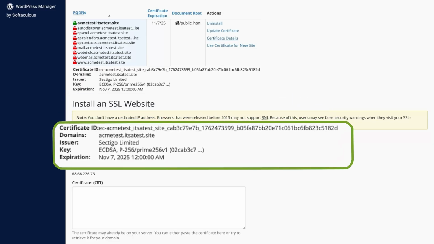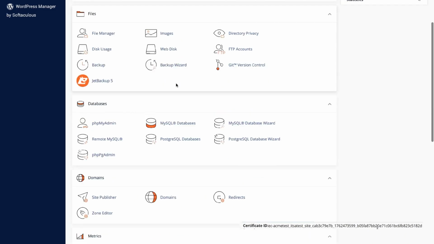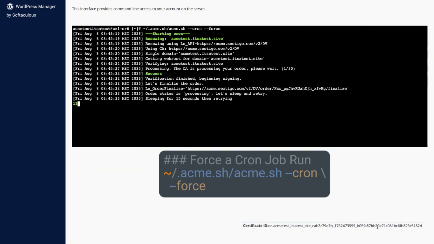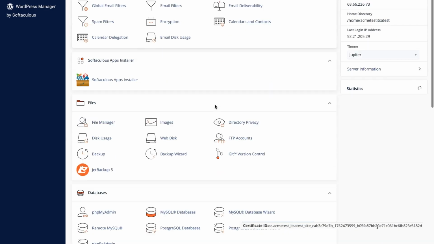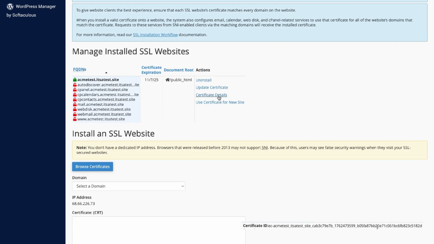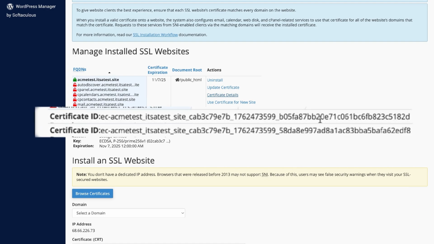ACME will automatically renew your SSL certificate 30 days before it expires. But let's run a quick test to verify that it works. First, note your current certificate ID. Then return to the terminal and run the Force Renewal command. Go back to Manage SSL Certificates in cPanel and check that the certificate ID has changed. If it has, the renewal process is working perfectly, and you're all set.